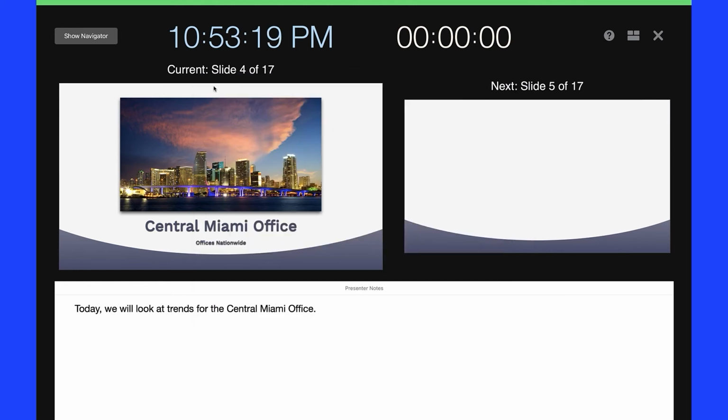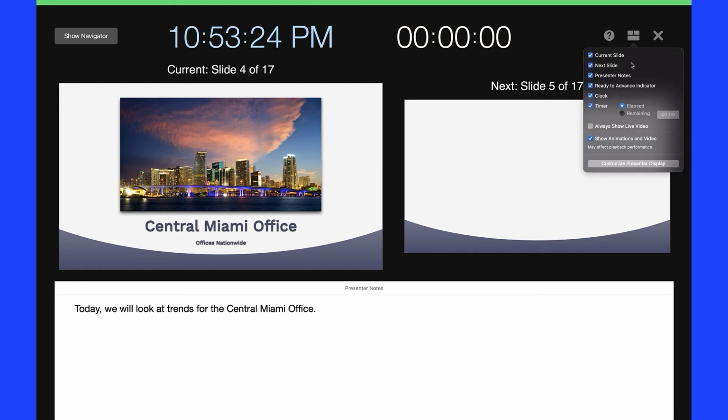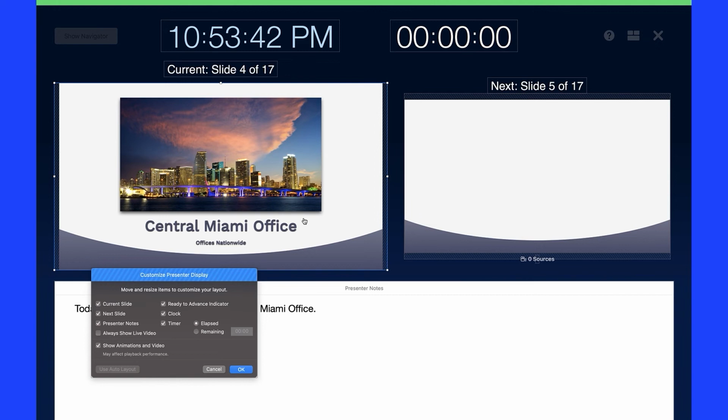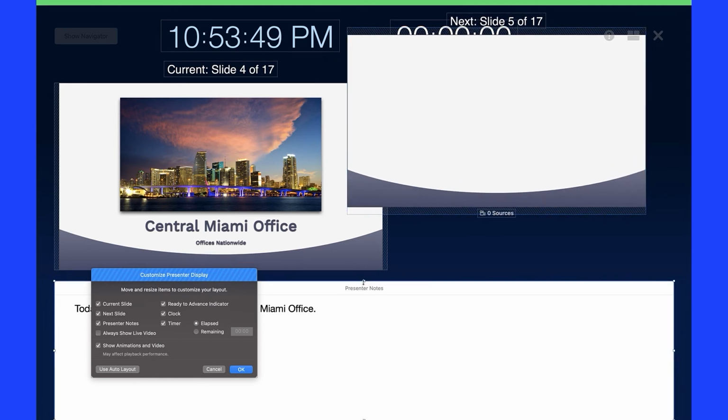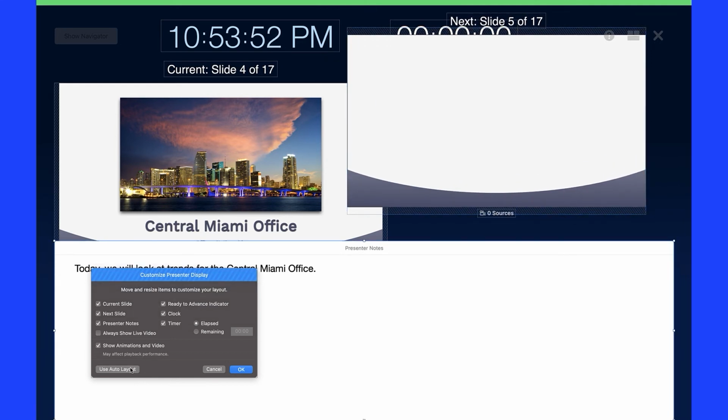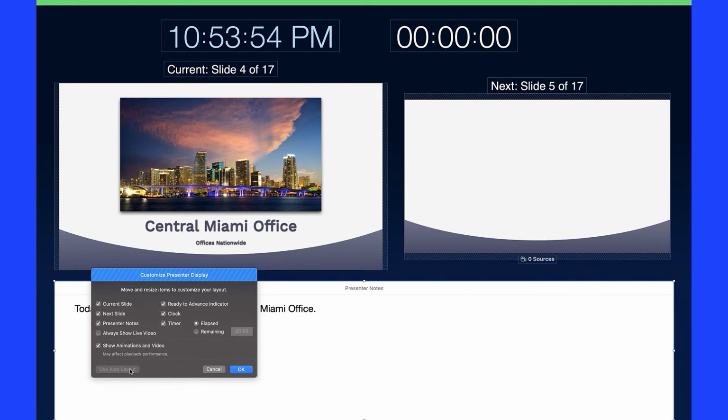Now let's close that and look at this icon over here. It looks like Legos. And when you click on that, you have options for the current and next slide, presenter notes, clock, timer, all of these things. The main thing you might need in your rehearsal would be the presenter notes, so we want to make sure that one is checked. You can also customize this display as well. Just click on Customize Presenter Display. And now you can click on anything in here and change its position, change its size, drag it around, put it where you want it to. I'm going to use auto layout here though, just because it's very useful.